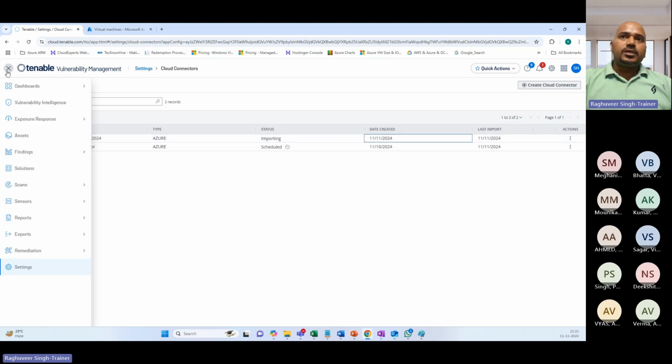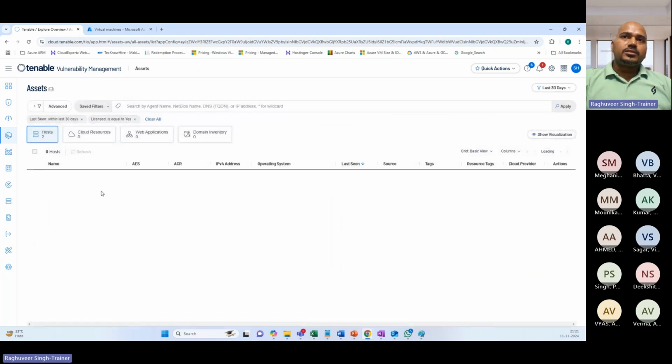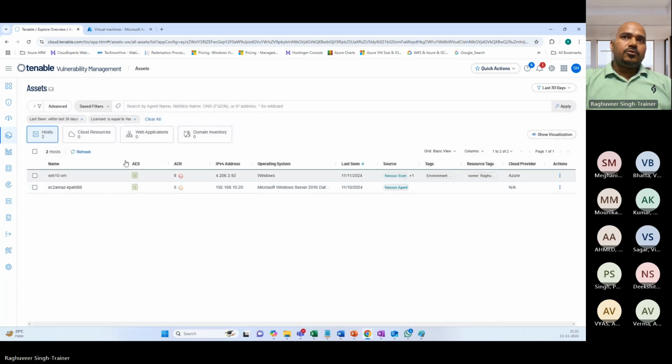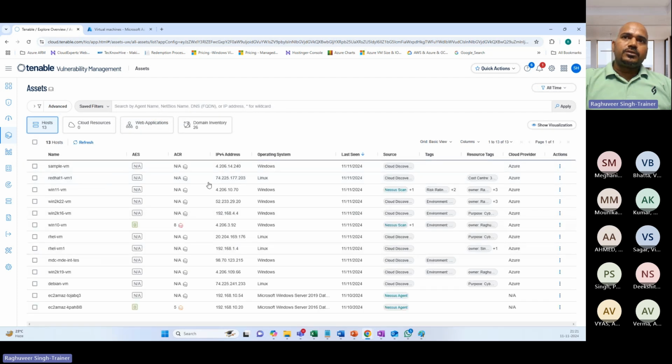Anything that you would see as a result of this connector execution, you will see it under assets. When you click on assets, you will see all your assets listed here. Right now, you only see 2 assets because there are some filters which are configured here. So I'll clear all filters and then you see all the assets here. See, a lot of assets are there.